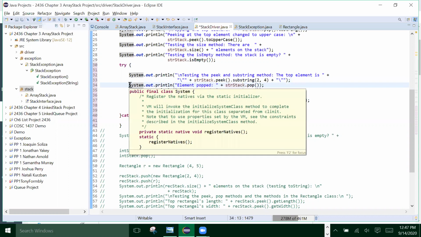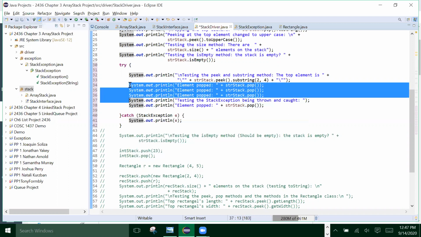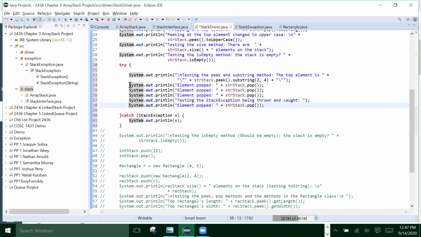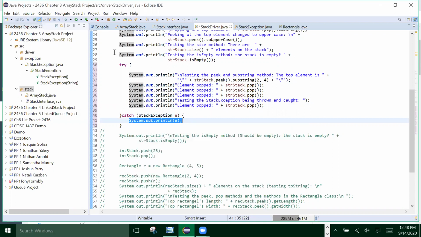Once again, I'm peeking, and that returns an element, and then I call substring on that element. Okay, I'm showing you how to call the methods of the class through the data structure stack. And then I pop, pop, pop. So there are 3 elements. I popped 3 times. Now it's empty, right? And so when I pop the 4th time, it should throw the exception. And so I'm documenting that here. Testing the stack exception being thrown and caught. And here it should throw an exception. But because I caught it, it prints out that exception and it allows me to continue.